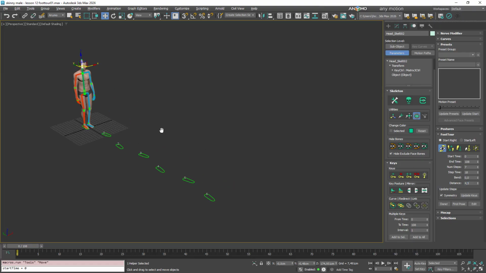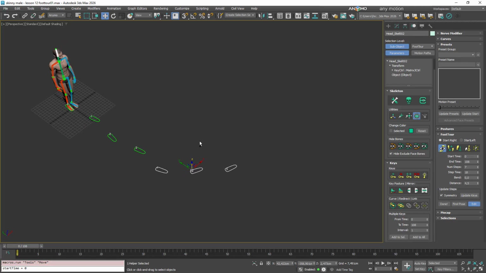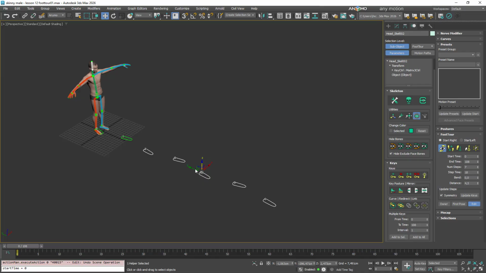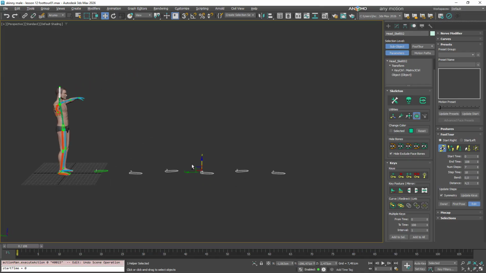For the Bend field, you need to have 2 or more footprints selected. To select them, enter Edit mode by clicking and checking the Edit button. With the Edit button still checked, you can move or rotate the footprints.